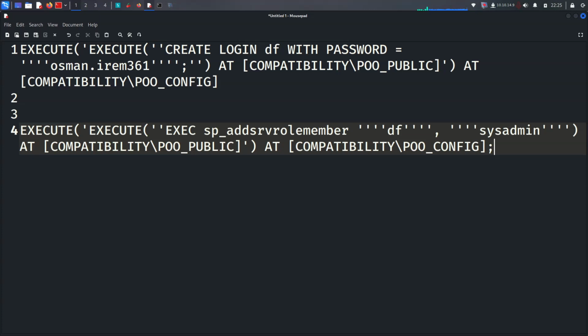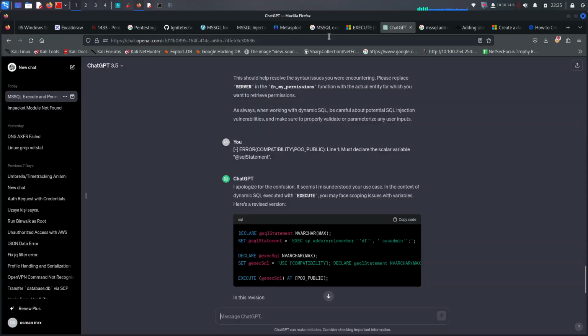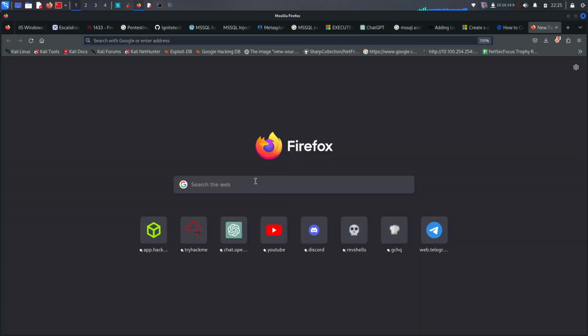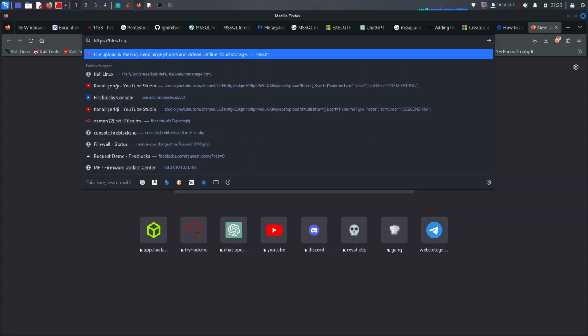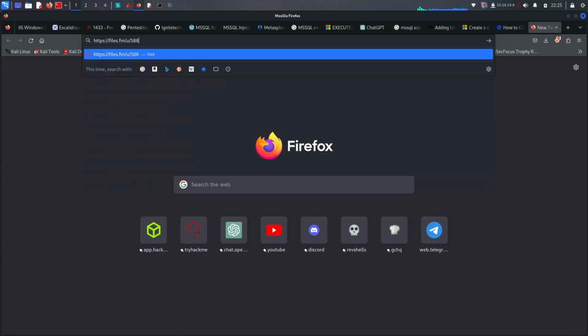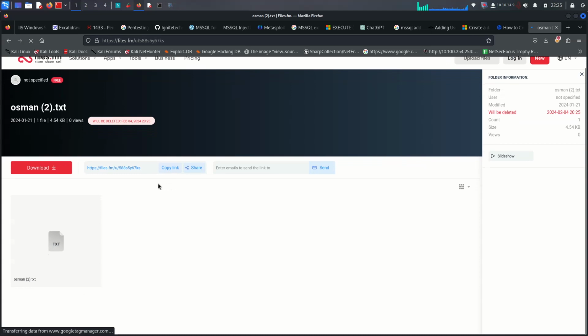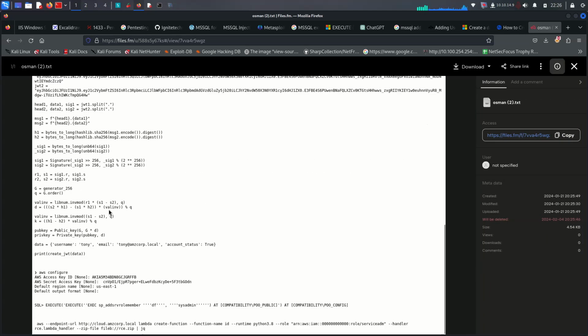So let me try to send it mine. Okay. So HTTPS, files FM generally used for 5Y, 76 PS. So that was what I'm trying to do.